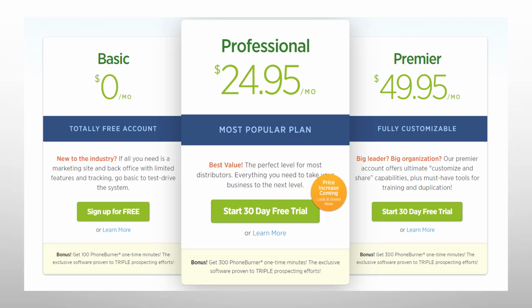Speaking of price, there are 3 account levels. There's basic, professional, and premier. The basic account is free for life. That's so everyone on your team has a place to call home. Everybody has no excuse to not have a Prosperity Central account so they can access your training.